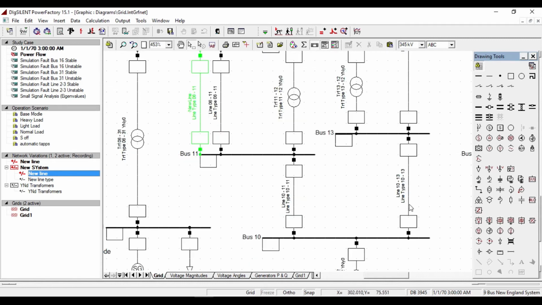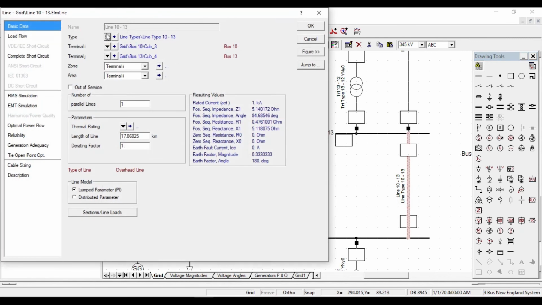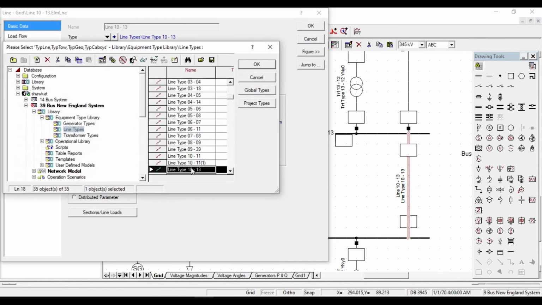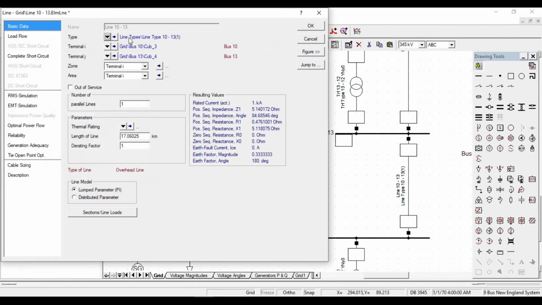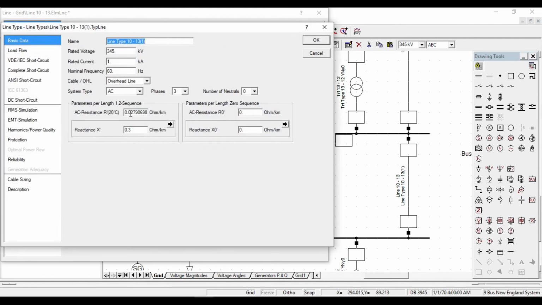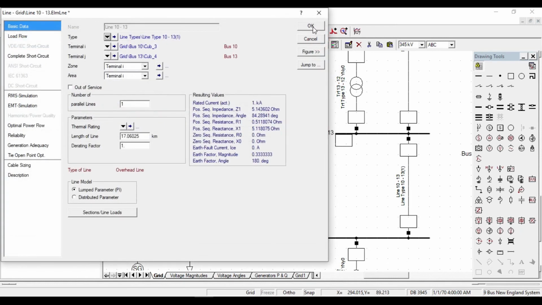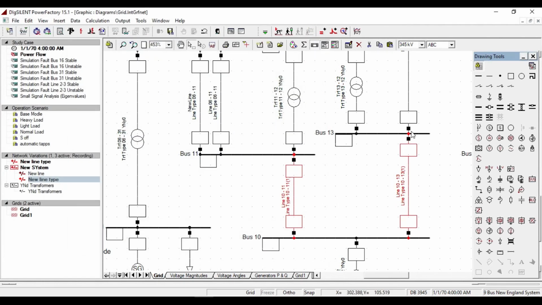Let's change the type of this line as well in the new line type expansion. Double click and take a copy of that and paste it here. Then click OK and change the resistance to 0.03. Click OK. Now, as you see, the type of our element is changed and our line turned to red color.